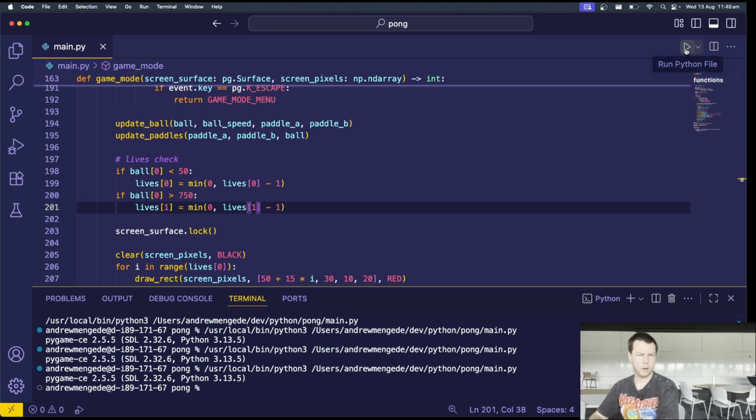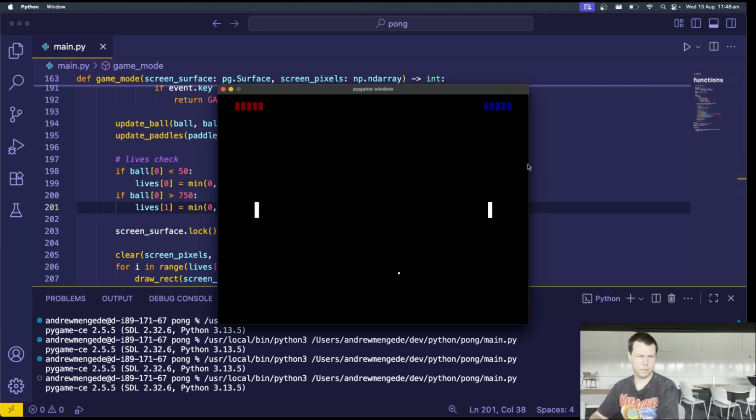Okay, so let's give that a go. Very interesting, right? What's happened here is that there's nothing to reset the ball. So the ball goes too far to the left, player 1 loses a life, but then in the next frame the ball keeps moving. So player 1 loses another life, and so on.